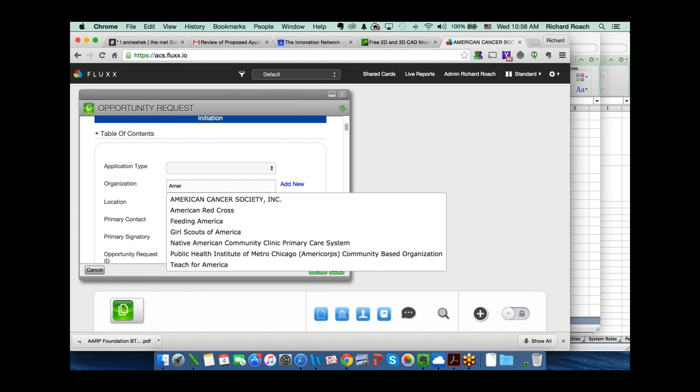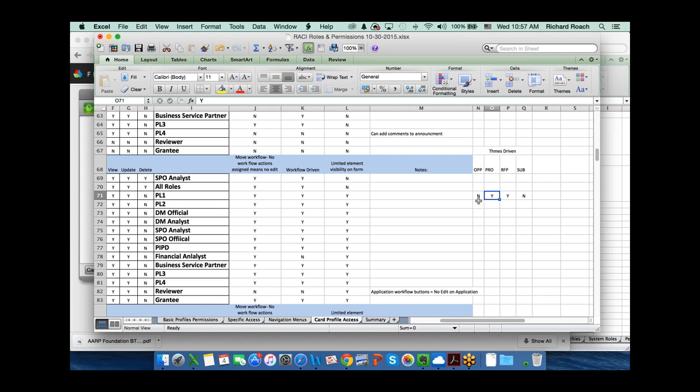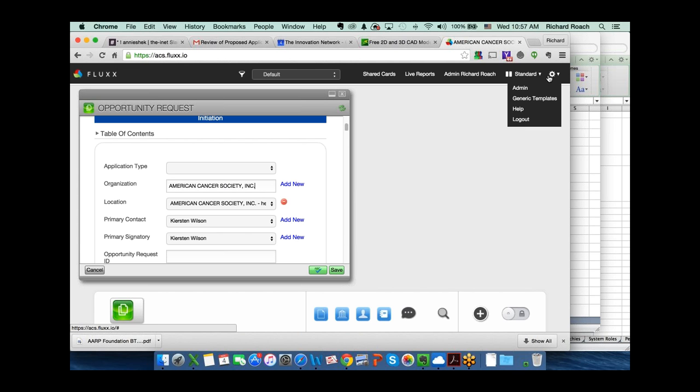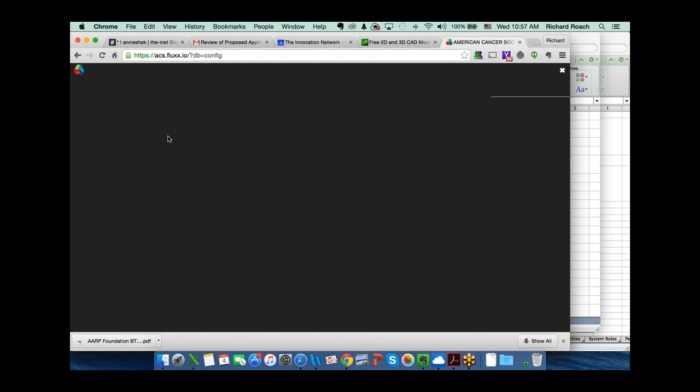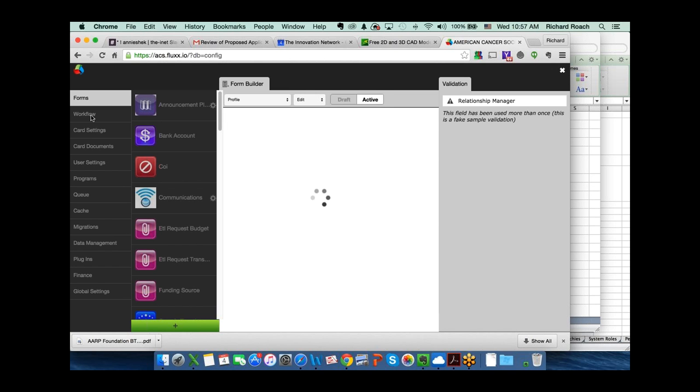So let's not worry about that. So they can do a request. What else, as it stands right now, other than starting an opportunity, can they do internally as an employee role, employee profile, on the opportunity card? They can hit save, but that would be about it. They don't have any workflow activities associated with them. They don't have any workflow buttons.